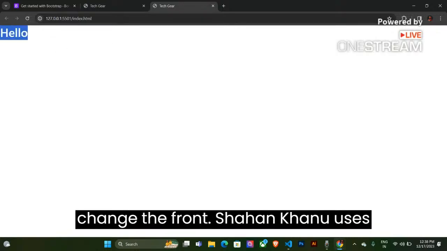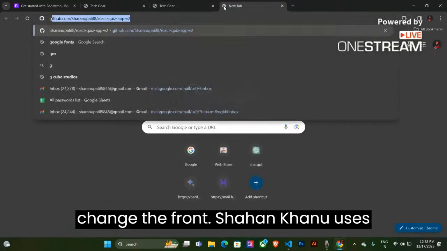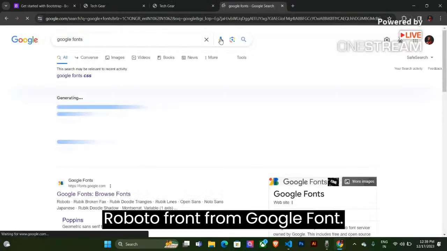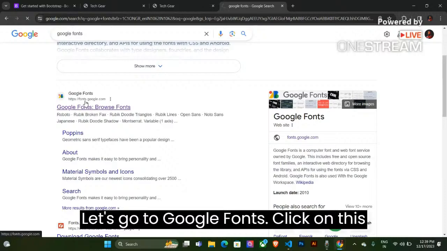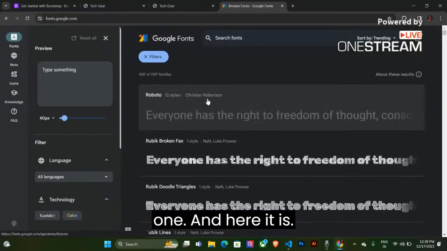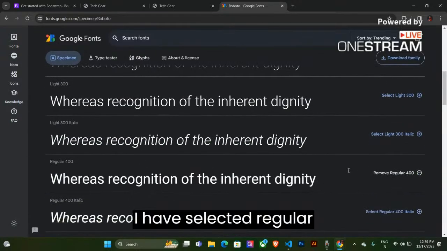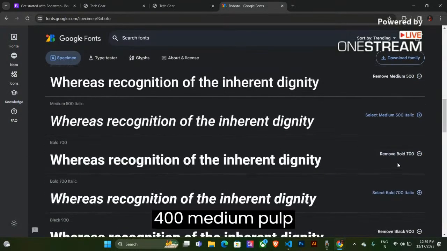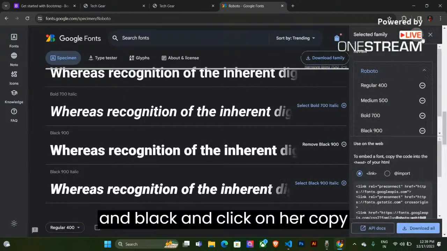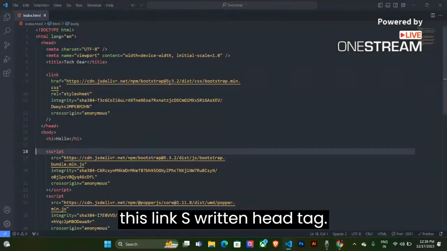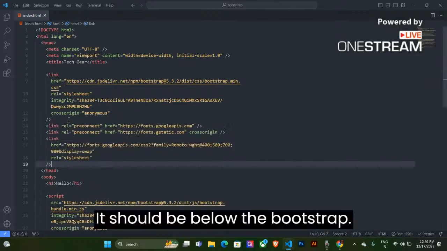Now we are gonna change the font. I'm gonna use the Roboto font from Google Fonts. Let's go to Google Fonts, click on this one, and here it is. I have selected regular 400, medium, bold, and black, and click on here. Copy this link, paste it in the head tag. It should be below the Bootstrap.